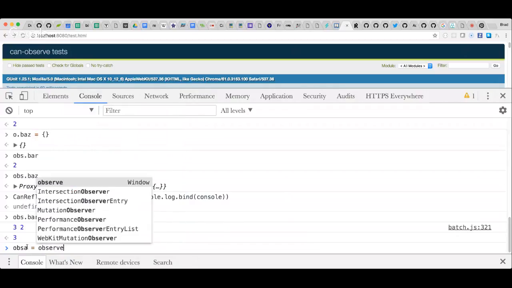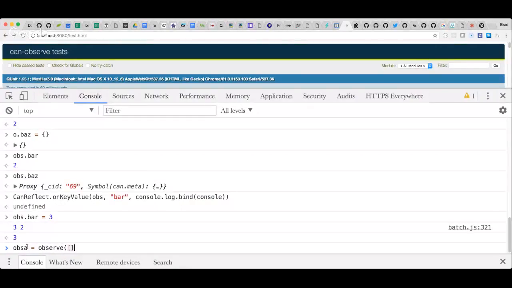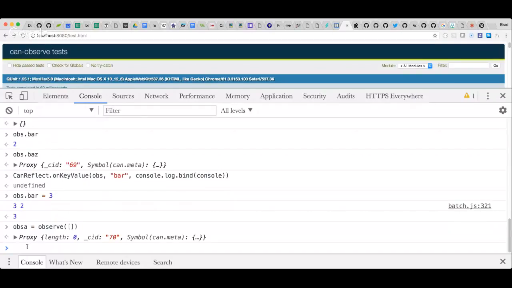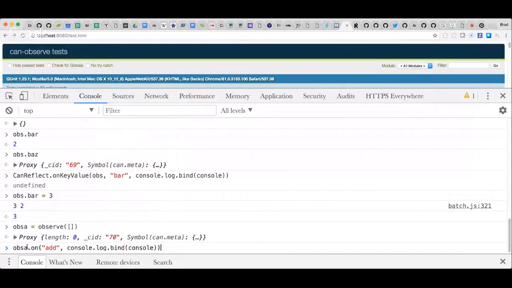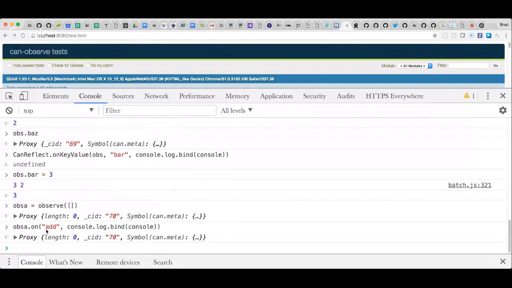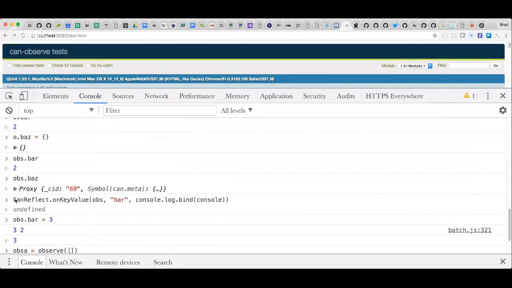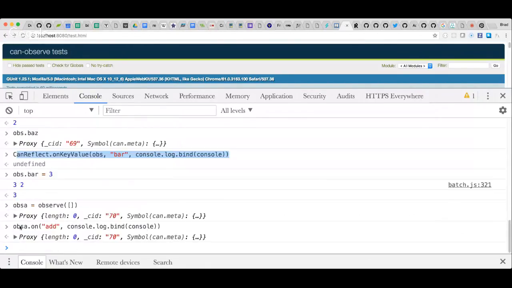There we go. Observe an array. And we'll actually just listen to add on this one. Because this is still compatible with CanJS 3, in addition to having reflection symbols for listening to key values, it can also do regular event listeners. This will change for CanJS 4, but I'll talk about all the new features of that in a future demo when that becomes more interesting.